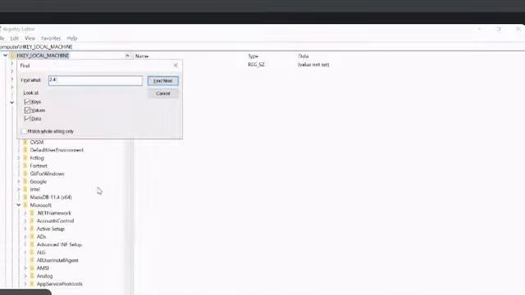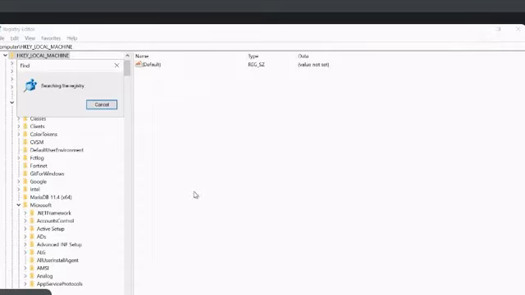So 2.46.0, I'm searching the version name, and also I'm clicking on match whole string. Then it will search for only this exact match, with no spaces or extra data. I'm clicking on next. So it will search the registry and it will get the registry entry in some time.